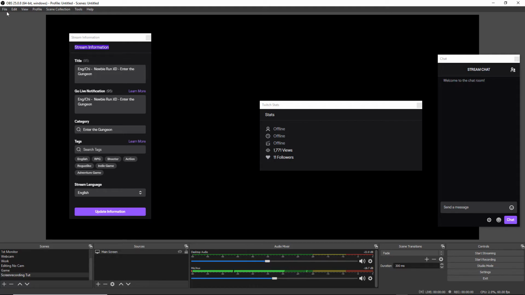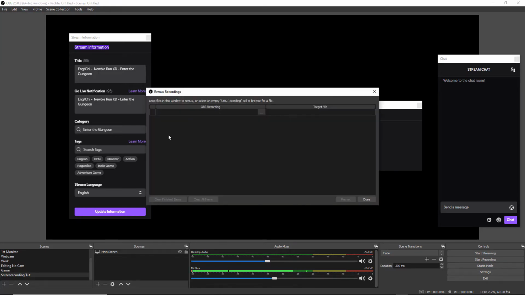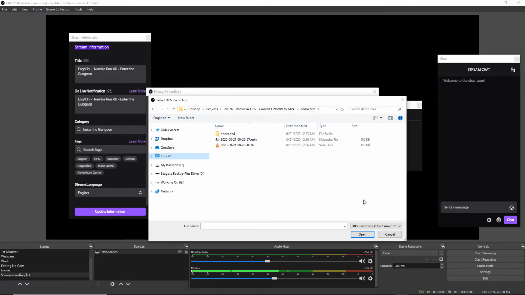First, we are going to click on File and then select Remux Recordings. Over here, you can either drag and drop your file into this bar, or you can click on the three dots right here to locate your file. For the first demo, I'm going to use the Select File option. Here we have the MKV file, so I'm going to go ahead and open that.